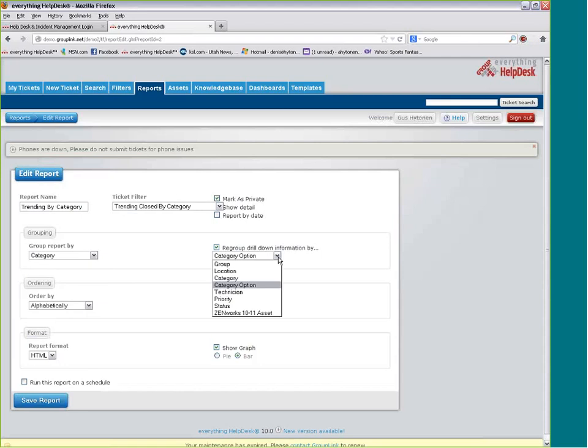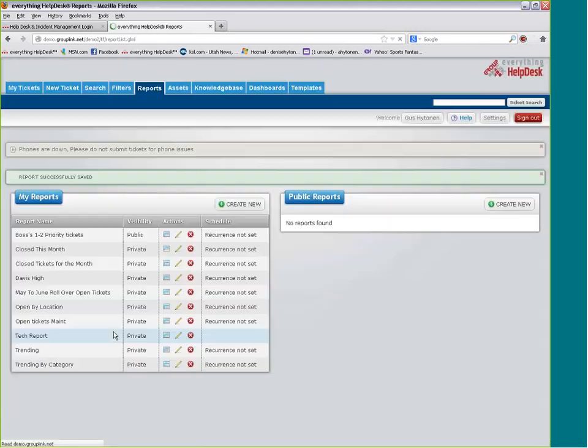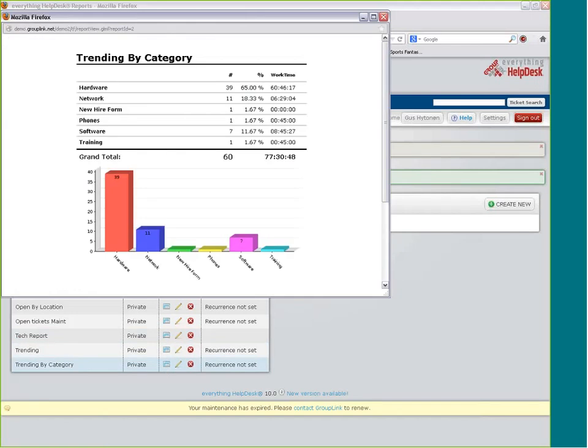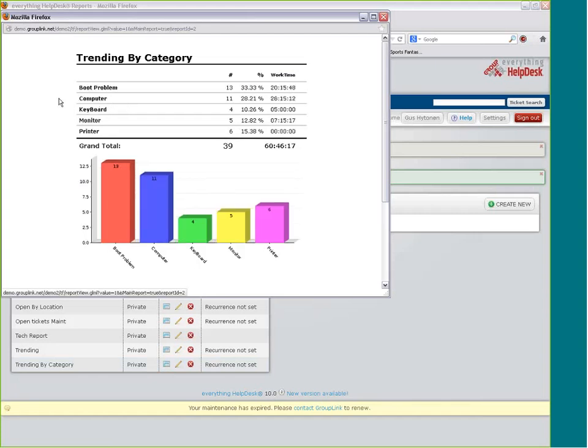You can even drill down a second time, and then you can determine what you want to see. I'm going to go back out here and run this again. Now hopefully it'll make sense. There we go. So I have my trending by category. Here are my different categories, total of 60 tickets for the month. A lot of hardware. Well, when I drill down, what types of hardware?